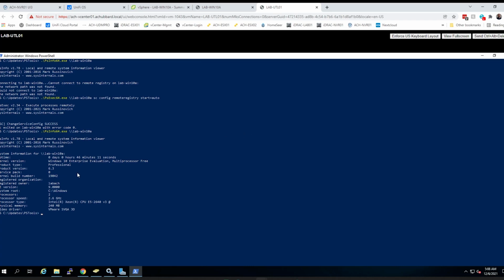The psinfo command will give you some basic info about a system. It's going to give you the host name, the operating system version, build number, the owner, CPU, memory, that sort of thing. So it's a very brief overview of a system so that you can kind of get a rough picture of what a system is.